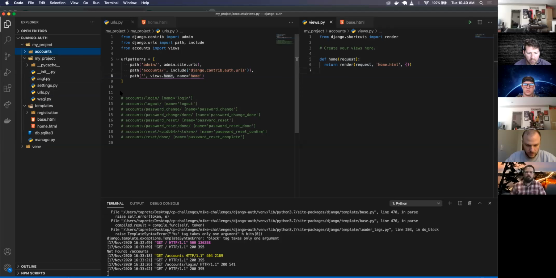All right, let's just kind of walk through what we did. We first are using Django's built-in auth URLs by including this path accounts, including Django contrib auth URLs, and that gives us access to pretty much all the functionality to log in and everything.